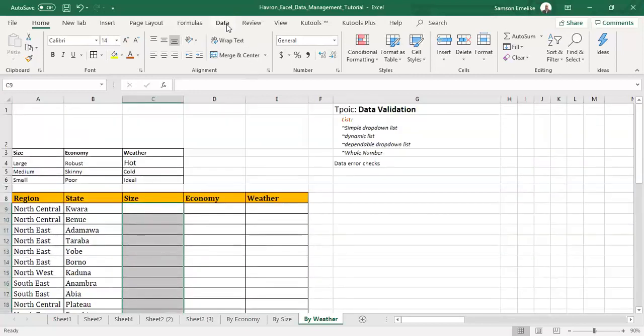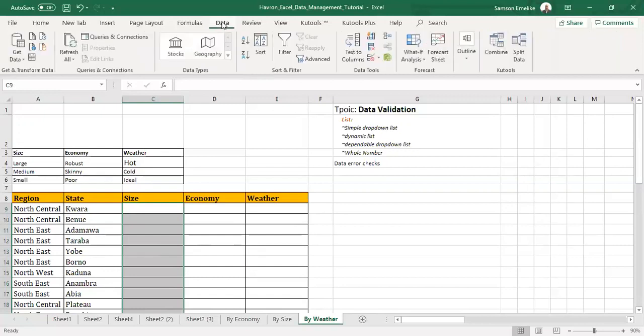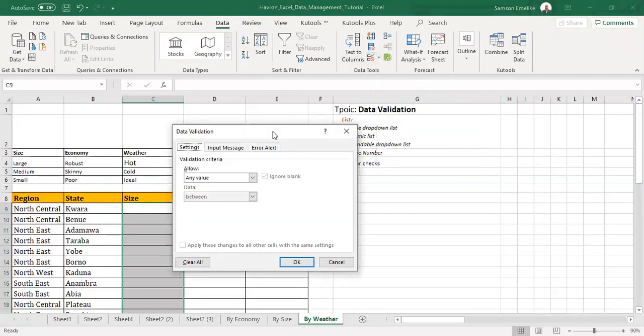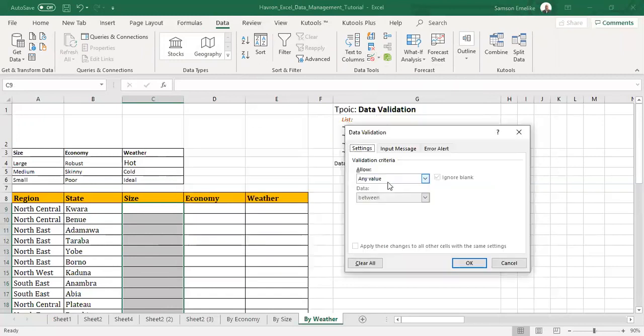I'm going to go to my Data tab, which is here. I click it, it opens. I come to my Data Tools, I open it, and I choose Data Validation. By default, every cell is allowed to accept any value. But right now, we are going to restrict it to a list.